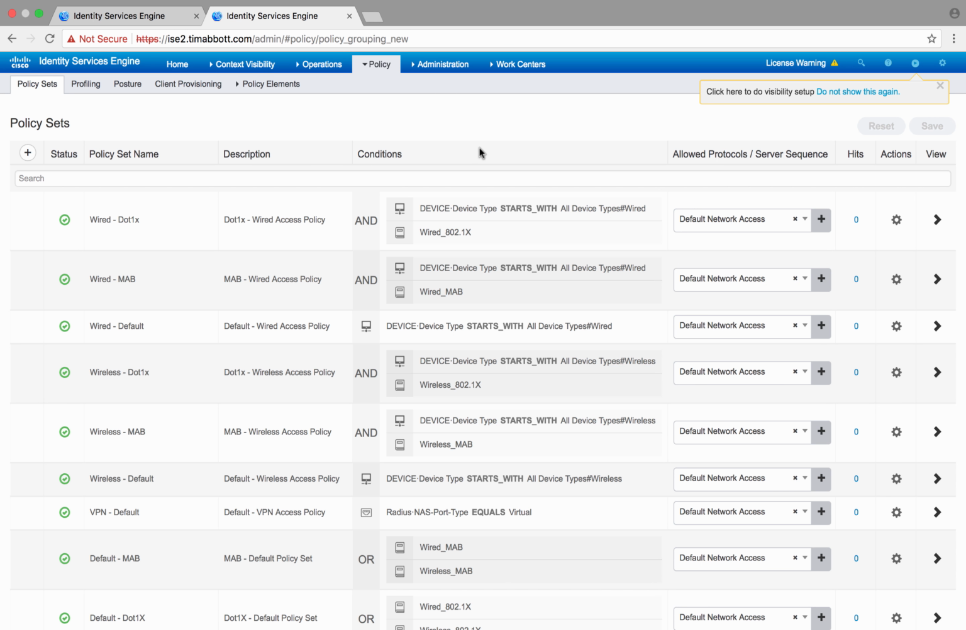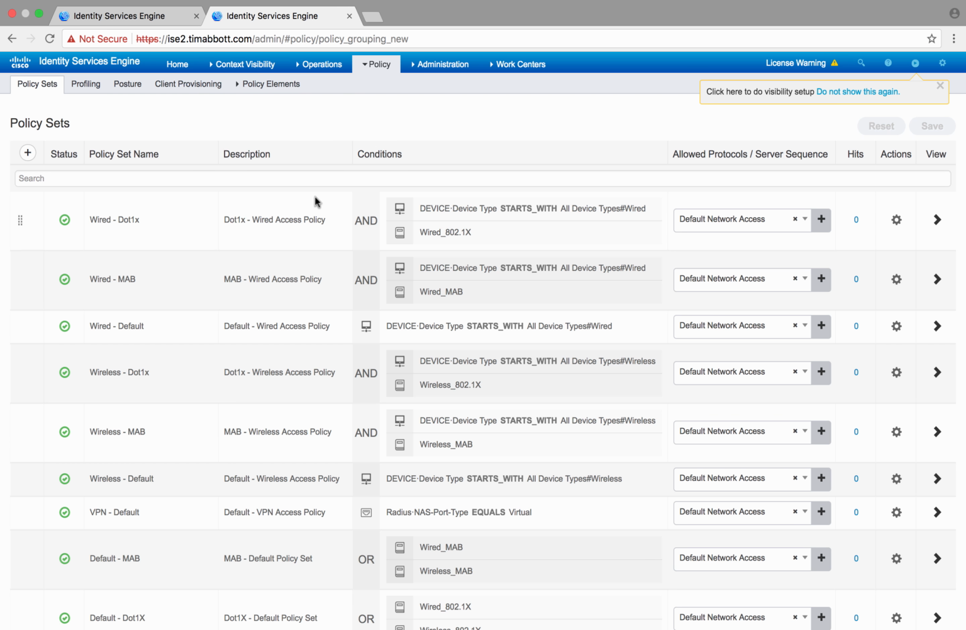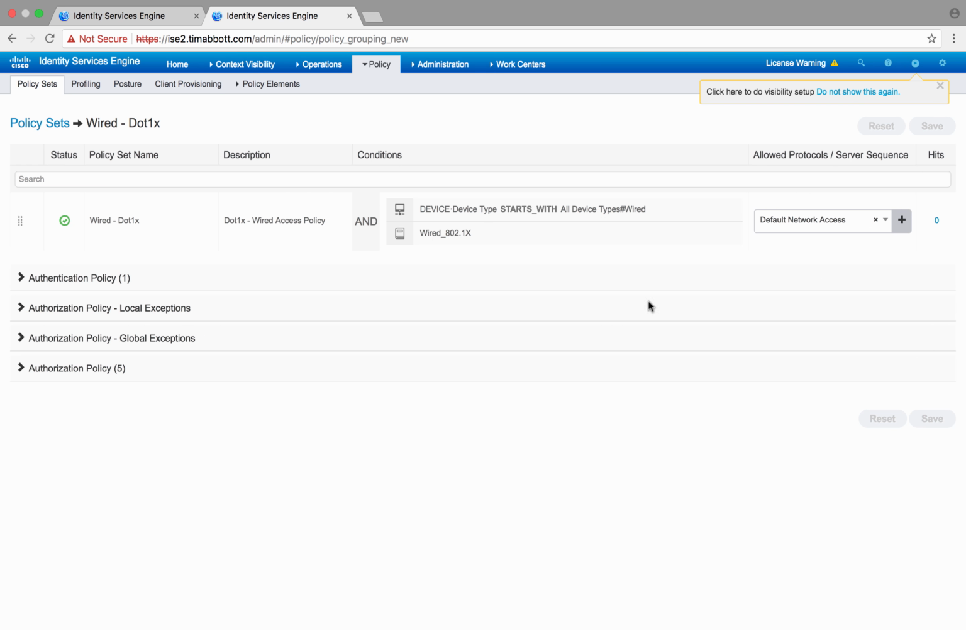Okay, so I've logged into my ISE 2.3 instance here. As you can see, I've upgraded my ISE 2.2 policies to ISE 2.3. And as I explained earlier, you'll see all of the new policy sets that have been created. What I want to do now is take you a little bit deeper into the policy and show you some of the new features that we have. What I'm going to do is go into Set View by clicking this arrow here. And that's going to bring up the details for my wired 802.1x policy set.